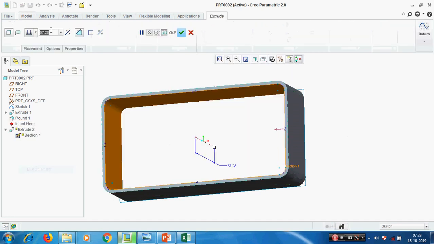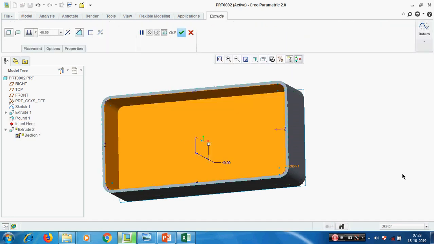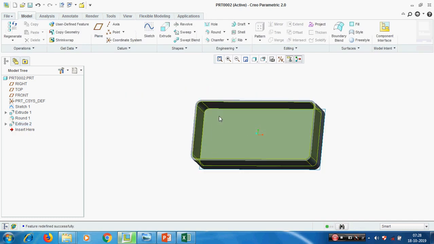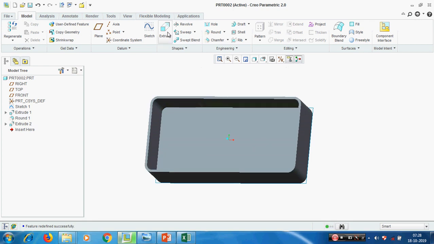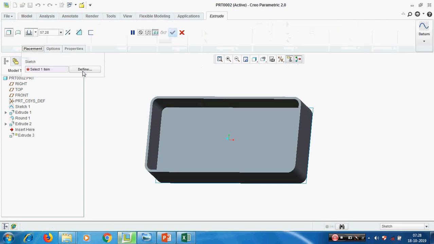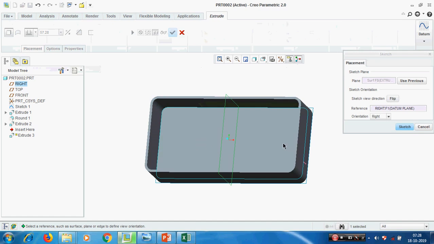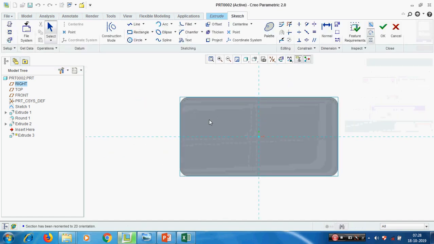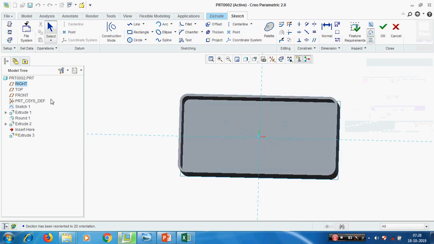Now I am giving 40 mm. Now we have to create one more wall internally, with 20 mm or a particular thickness. Extrude, placement, define. I am taking the inner surface, sketch view. We need one wall internally, parallel to the outer edge.